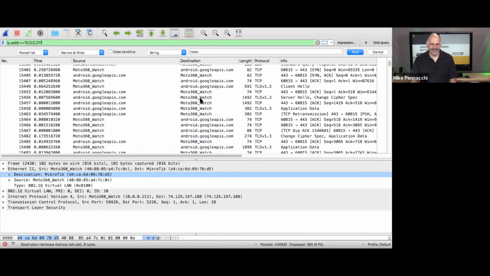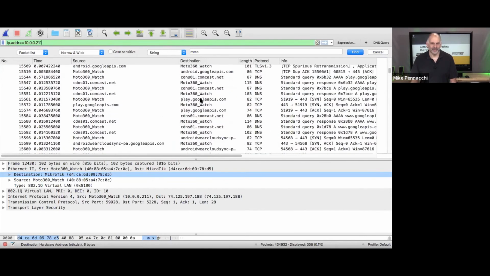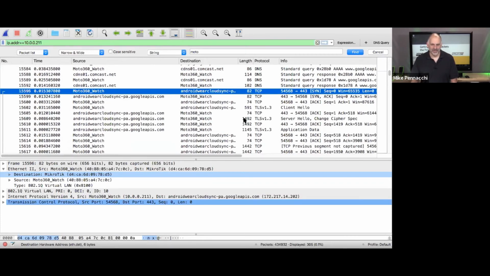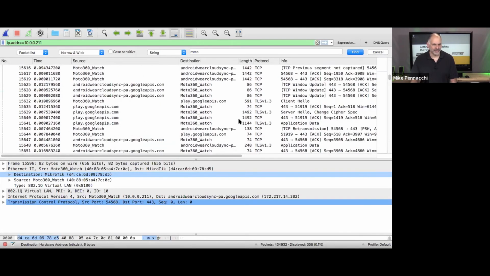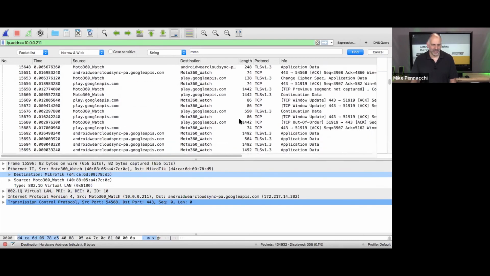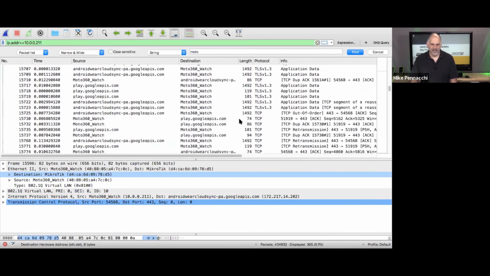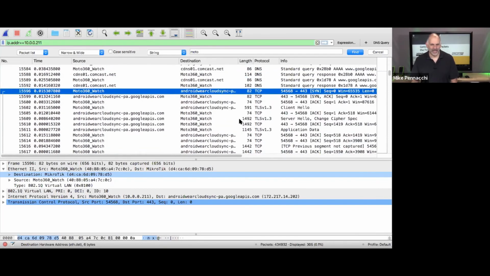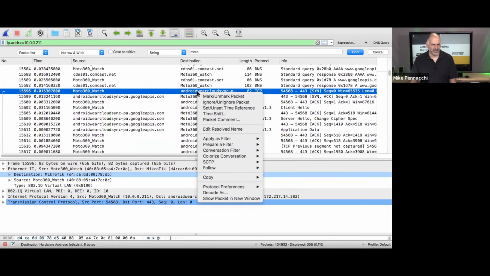Here is what I think is so cool about being able to tap in multiple locations. I am tapped in outside. I am tapped in on both sides of my firewall. So in this case, if I came in and found a TCP SYN, what I'm going to do is take this conversation right here and say follow TCP stream.